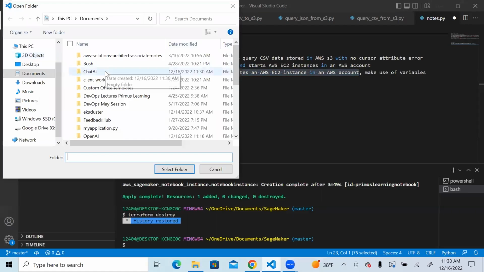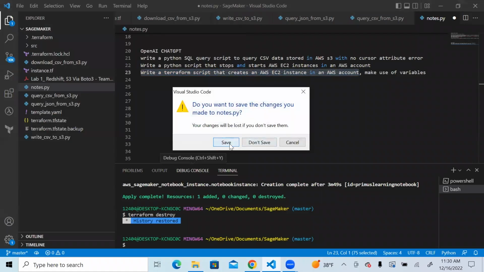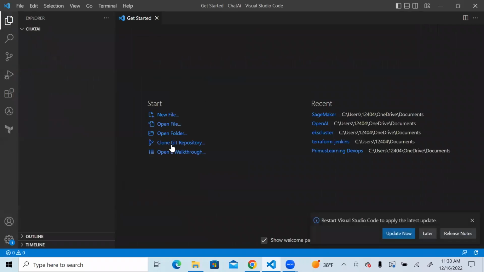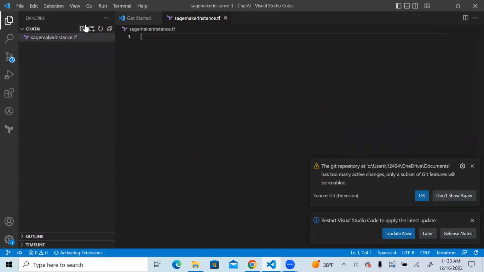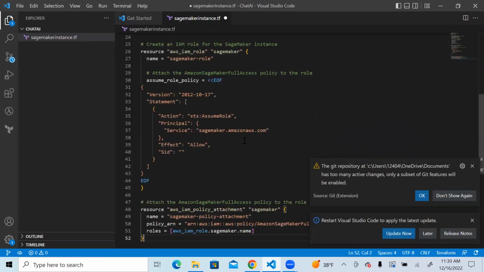It's a folder. So this is Chat AI. Open it up. Remember, let's just save this. Remember, we copied the code that we created using the question we asked. So let's call it SageMaker instance.tf. Since it's a Terraform file, we'll just place it here.